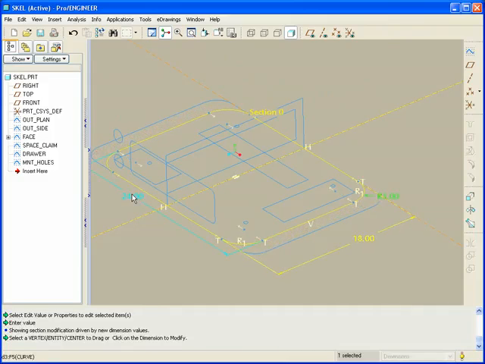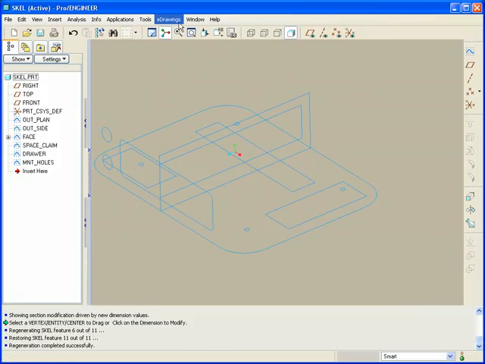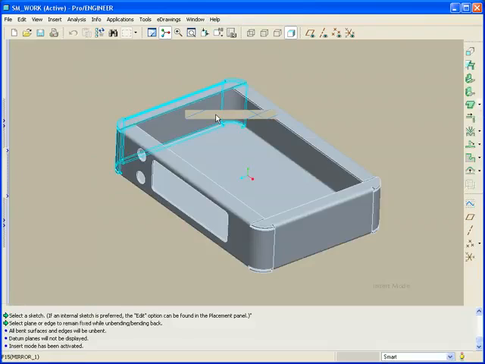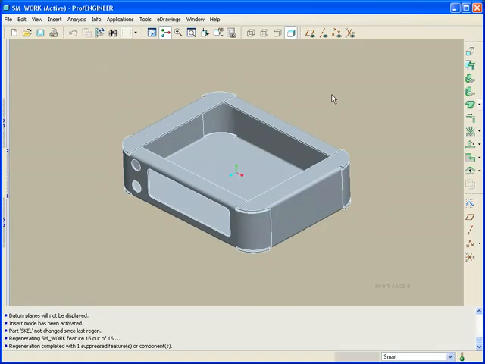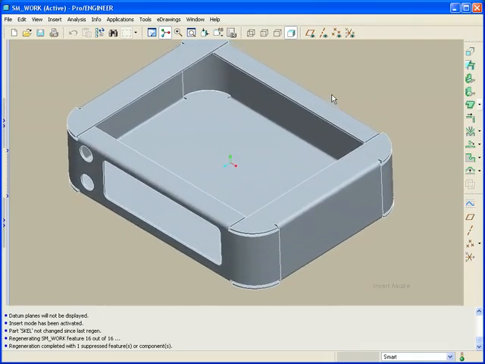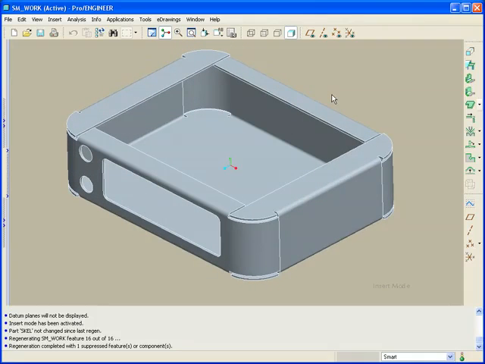Control G to regenerate. My model now, Control G, easily updated. Sheet metal part defined by a top-down design or development approach. I hope a little of this made sense to you.